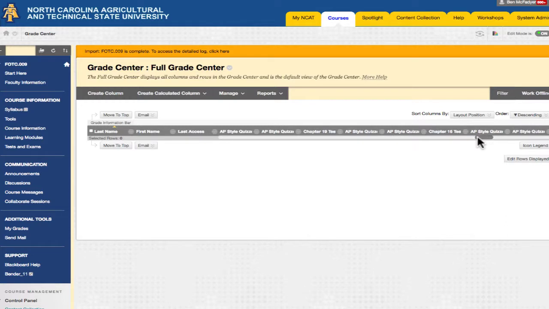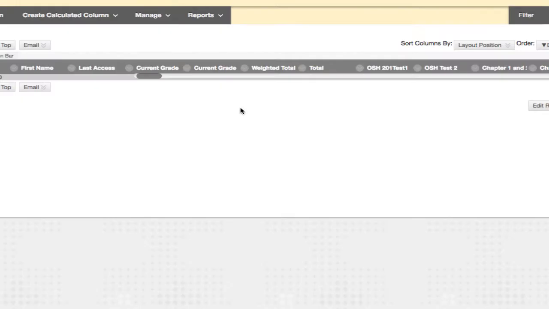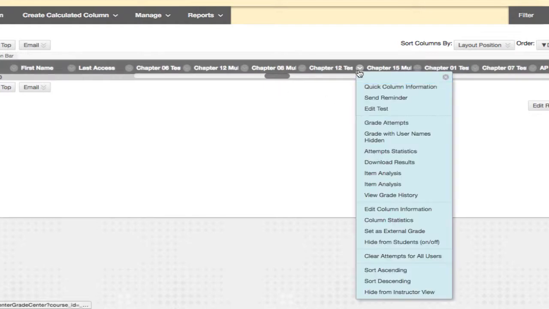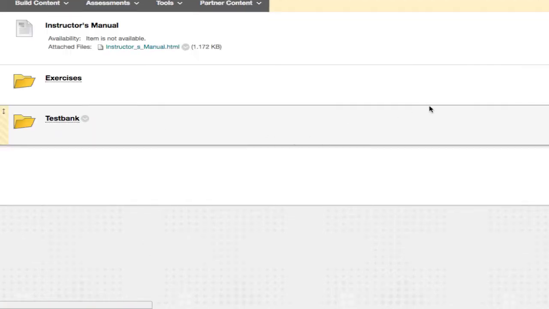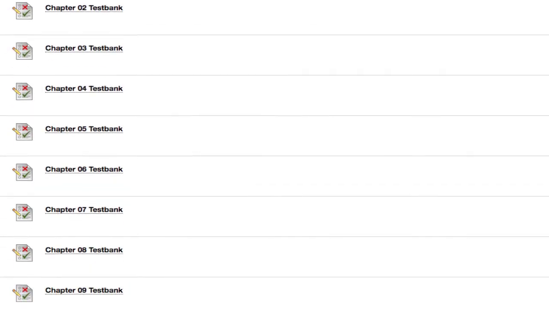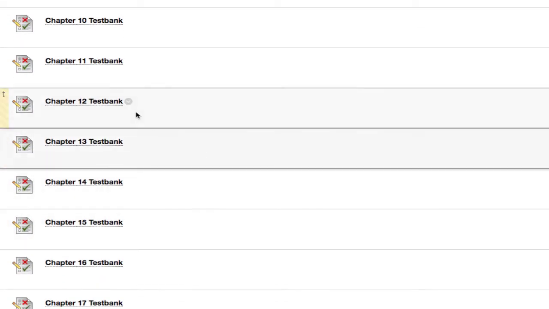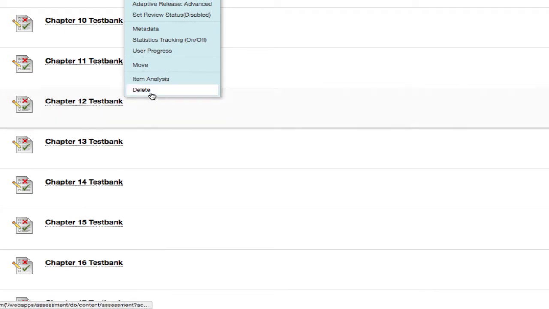So you'll need to look at those, arrange those, see which ones you want to keep and use, and delete those that you don't. One thing to remember is that when you have a grade center that's created from an assignment or from a test, you cannot delete it from the grade center itself. You have to go back to the original test to delete the test, and that will in turn delete the grade center item.